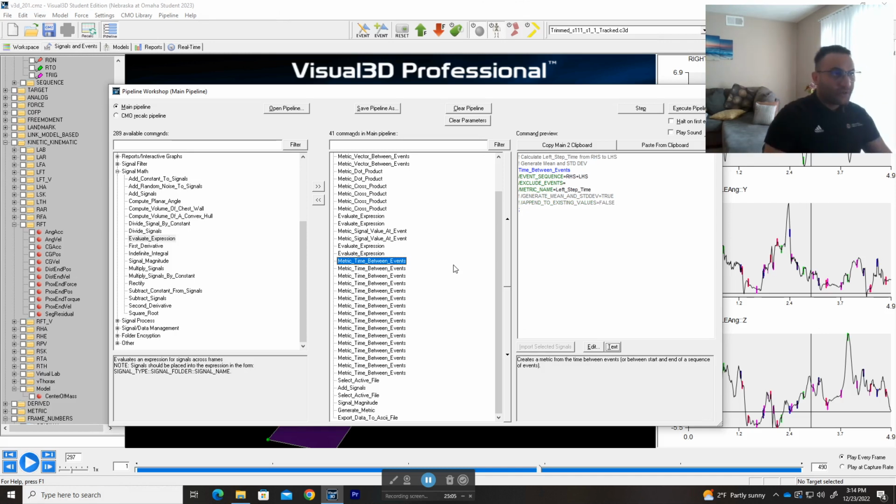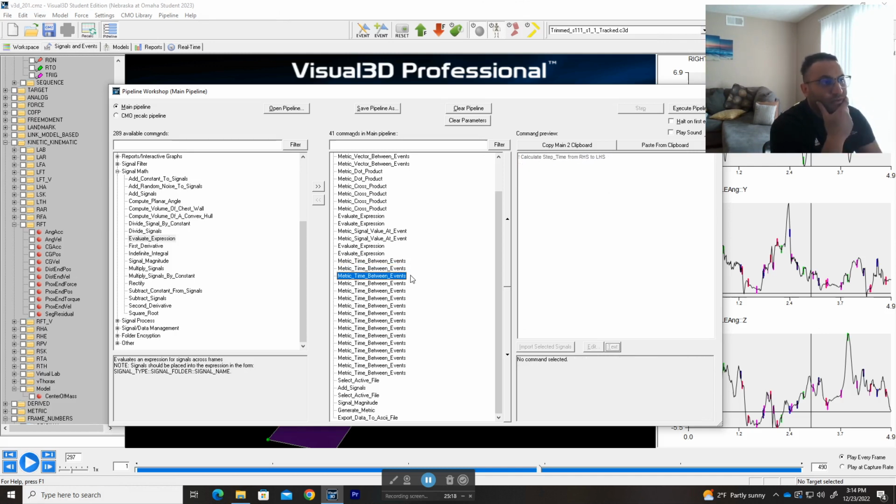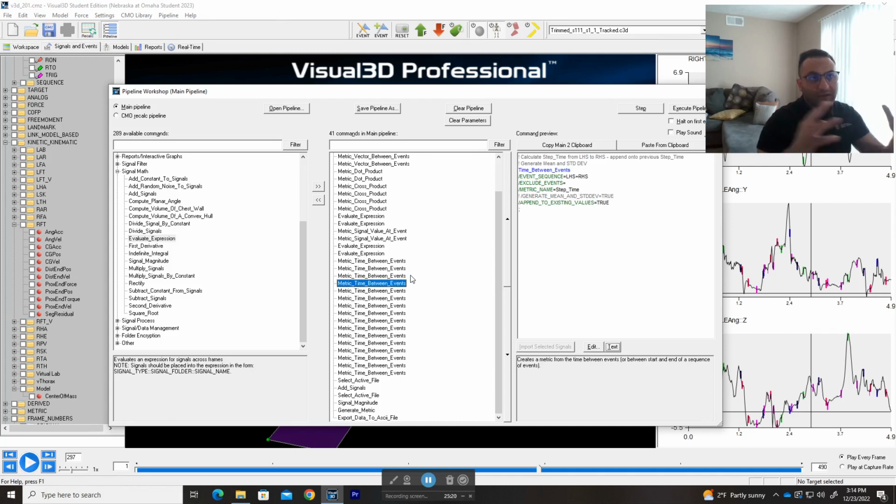Okay, so we created the left step time, as I mentioned, and the right step time, but then we also created the step time for both, it doesn't matter which foot. This will give you all the data together from the left and the right steps.